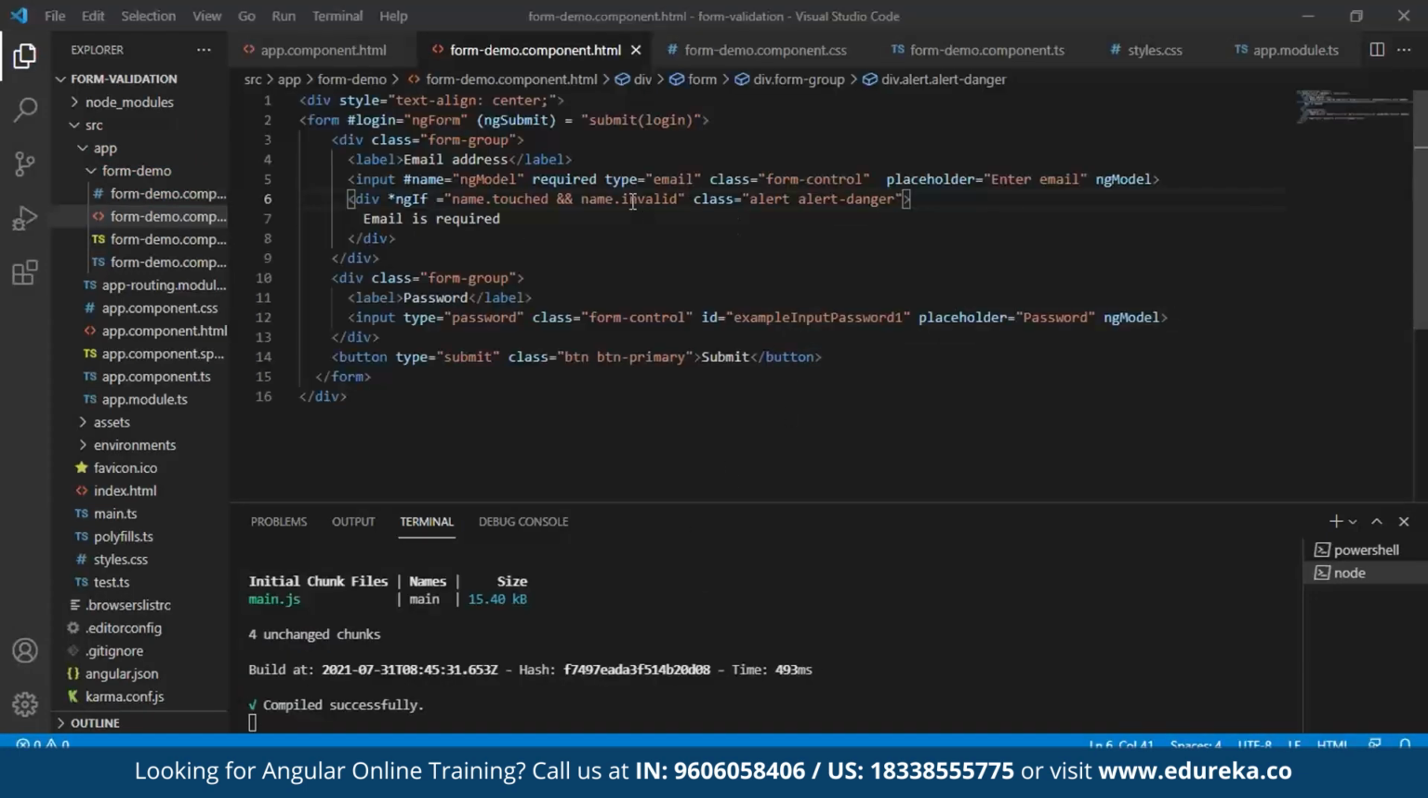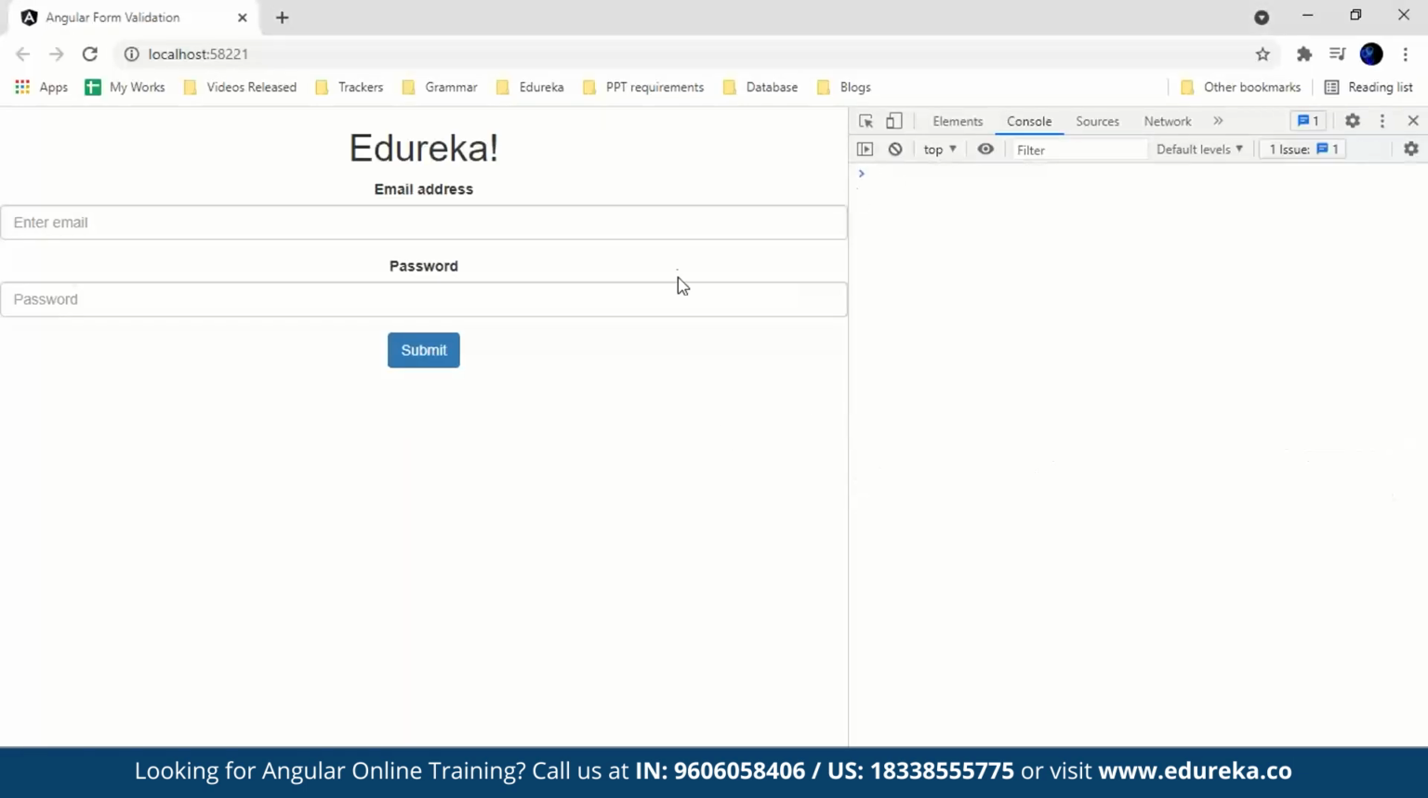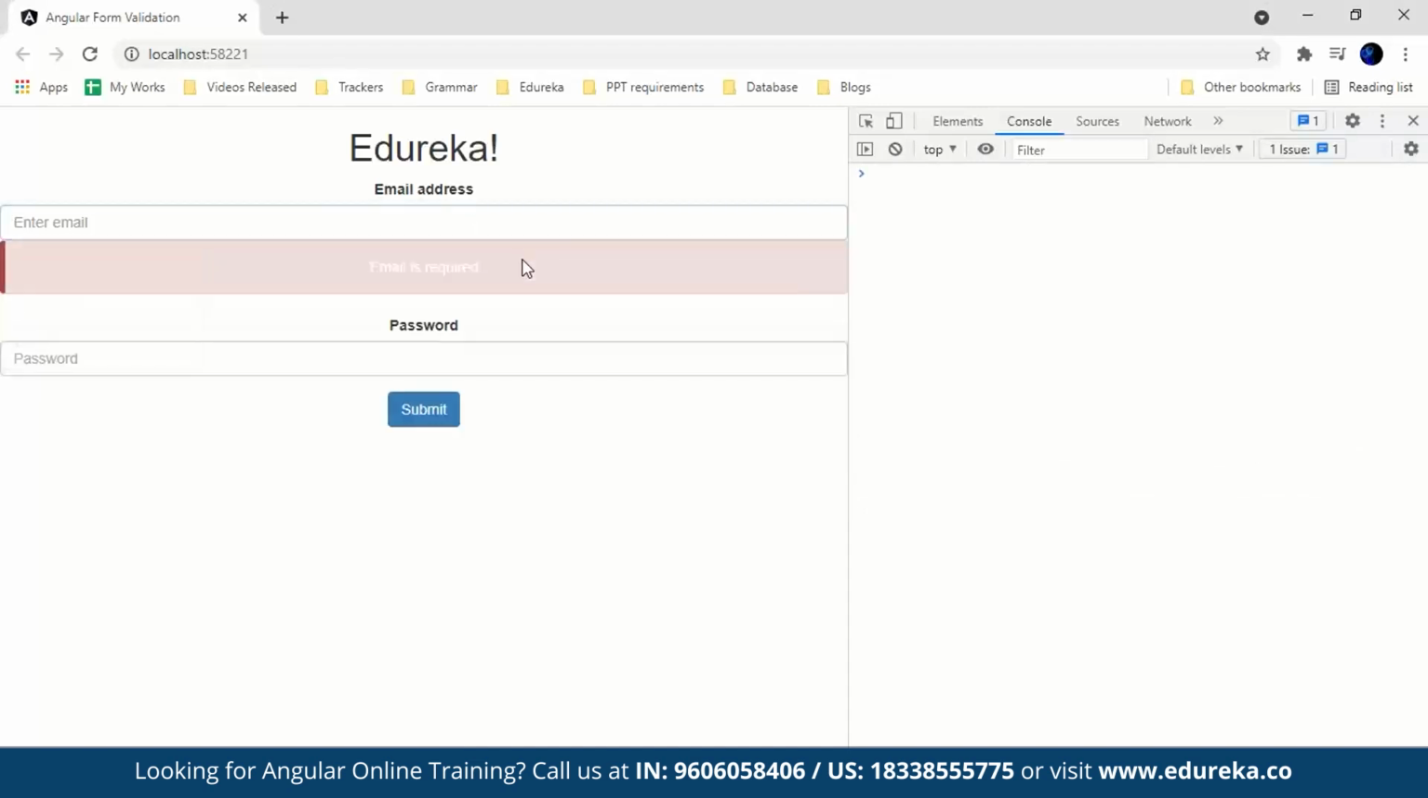Now the error shown was I have given this as a dash. Make sure you don't make such errors, and just save it. It's compiled successfully. Now let's go back to our browser and see how this works. Coming back to my browser here, if I say email and then I don't give anything and I go, it says email is required.